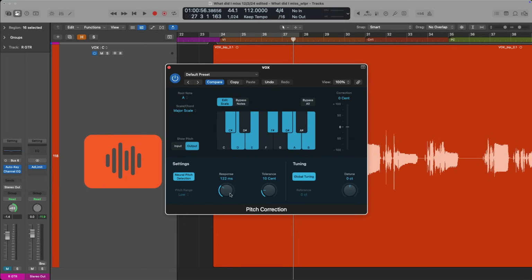Generally speaking, the more obvious you want the pitch correction to be, the faster you set the response time. For example, if you're looking for that auto-tune sort of effect, you'll set the response time to as fast as possible.